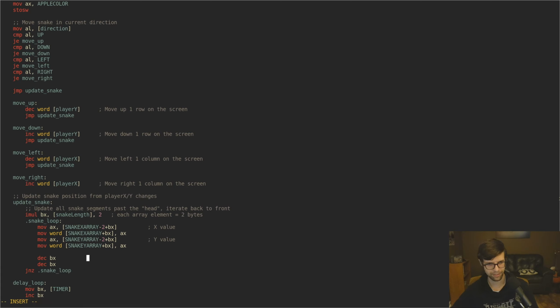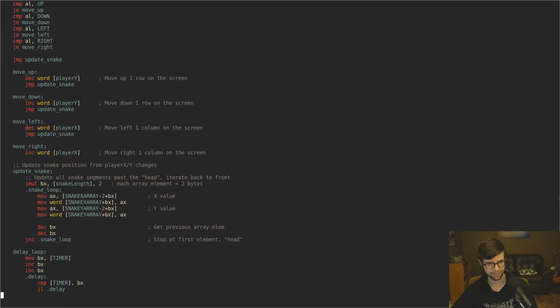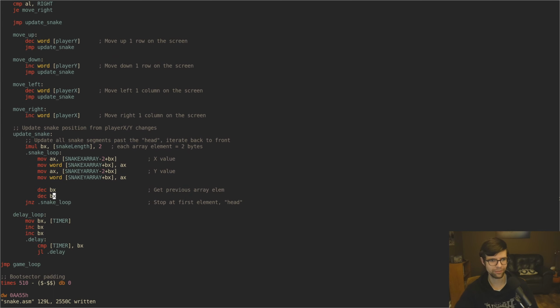This will be the next, get next array elements. I guess this will be previous. I don't know what makes more sense. I'll do previous. And then this should stop at the first element, which will be the head of the snake or the player position, the player segment that's moving. The logic flow is like this. We're moving the head of the snake, we're updating the body to follow the head, and then I'm going to update the head of the snake.